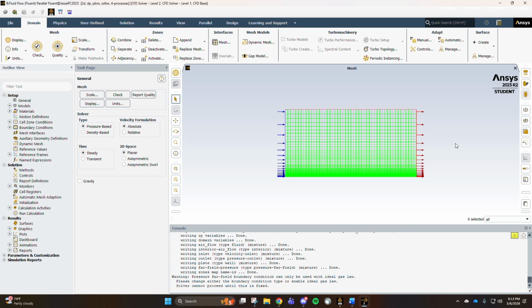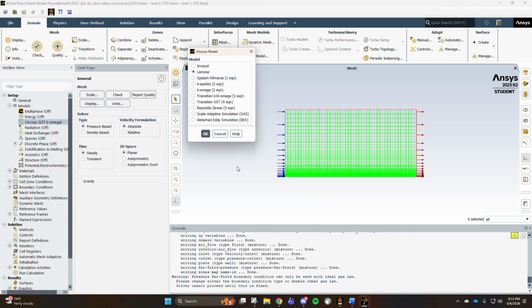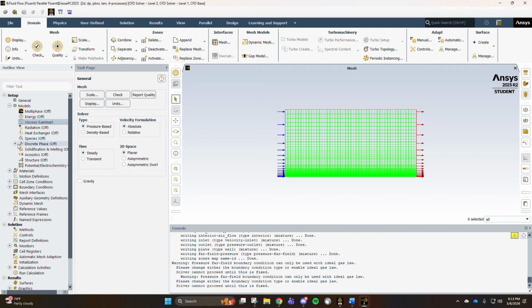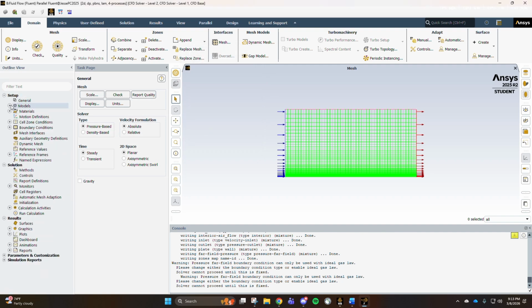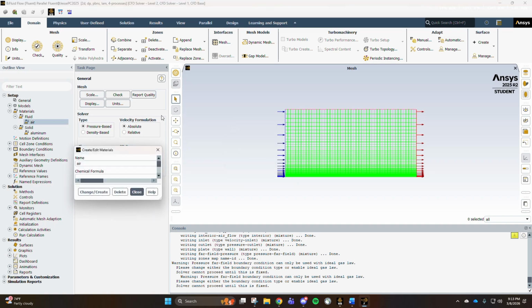So the project tells us to do this in viscous laminar, which means we just have to go to model here, and we just have to click laminar model for the viscous model. Everything else here is okay. We're going to go to materials, fluid, and solid. We're going to go to air.